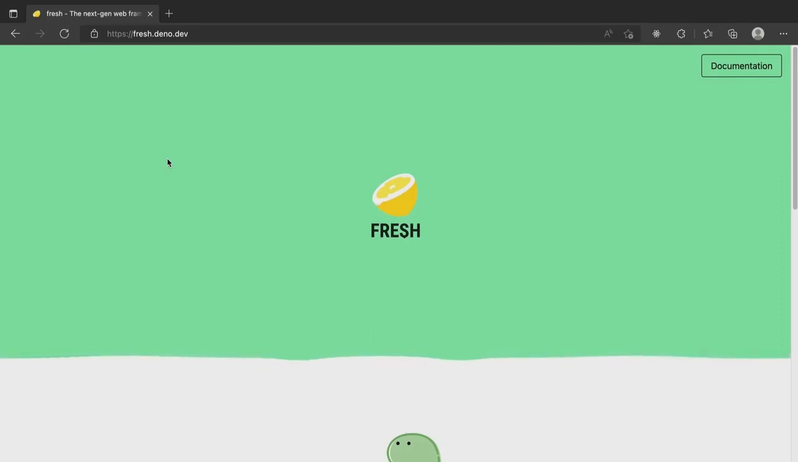In addition to this, Fresh does not have a build step. The code you write is directly the code that is run on the server and client side, and any necessary transpilation of JSX or TSX to plain JavaScript is done just in time when needed. This allows for almost instant deployments.